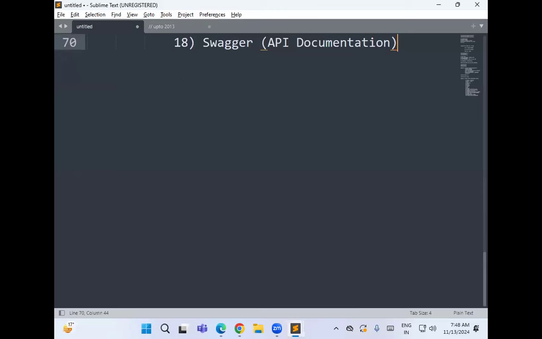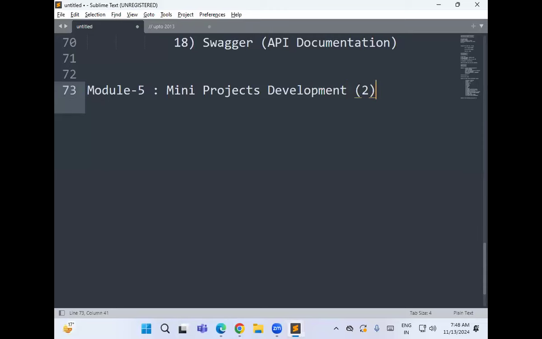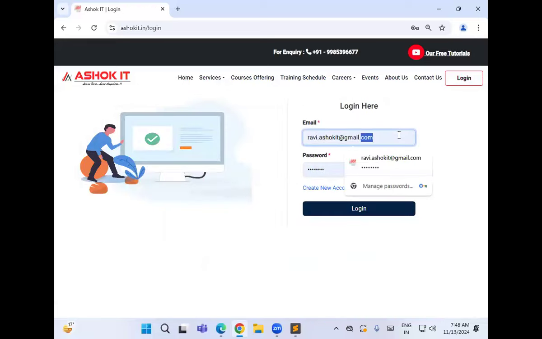Now, next, another important module, module 5. In module 5, we are going to learn some mini project development, guys. Before going to develop our project, we are going to develop 2 mini projects here. Mini project in the sense, a small application I will give you, a requirement I will give you. That requirement you need to analyze, you need to come up with the database design. As a simple example, I will show you the mini project we are going to develop.